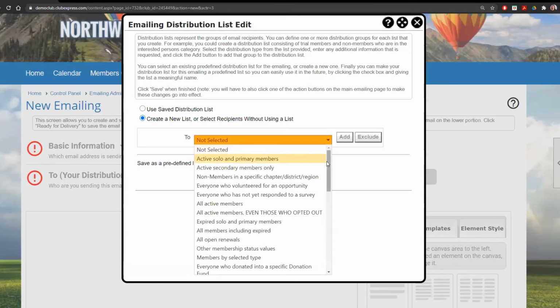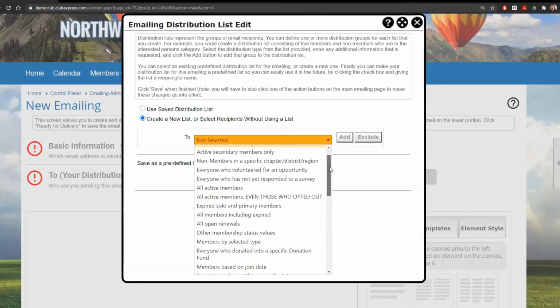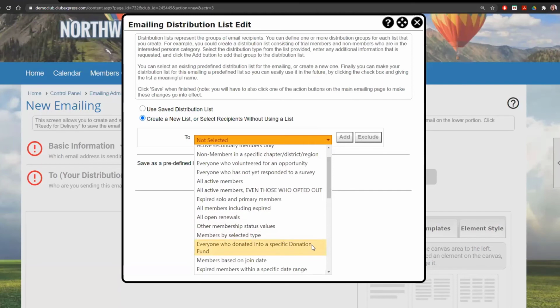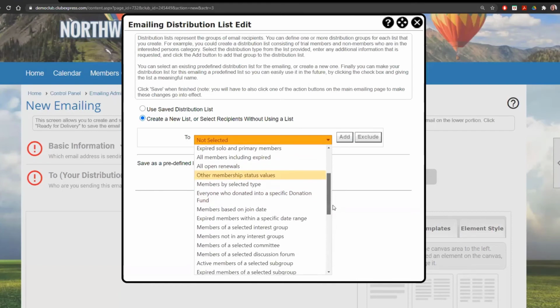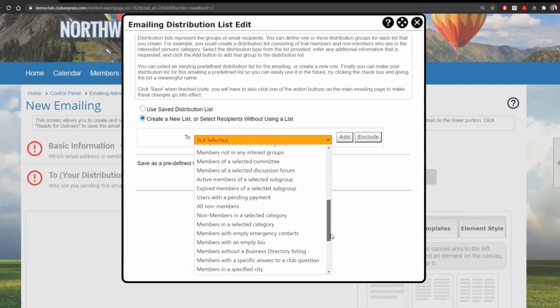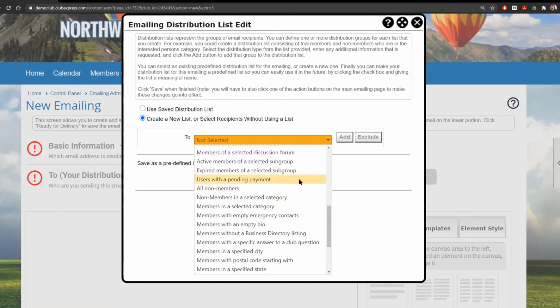For example, we have distribution lists for members who donated to a specific donation fund. We also can email those who have open renewals to contact them to let them know to go ahead, make that renewal, make that payment. And if we scroll down just a little bit further, we can email everyone who has a pending payment. So a great way to make sure that you get paid is sending out a periodic communication, maybe quarterly when you're sort of cleaning up any outstanding transactions, to send all of those users who have a pending payment an email reminding them that they can sign in, make a payment online.